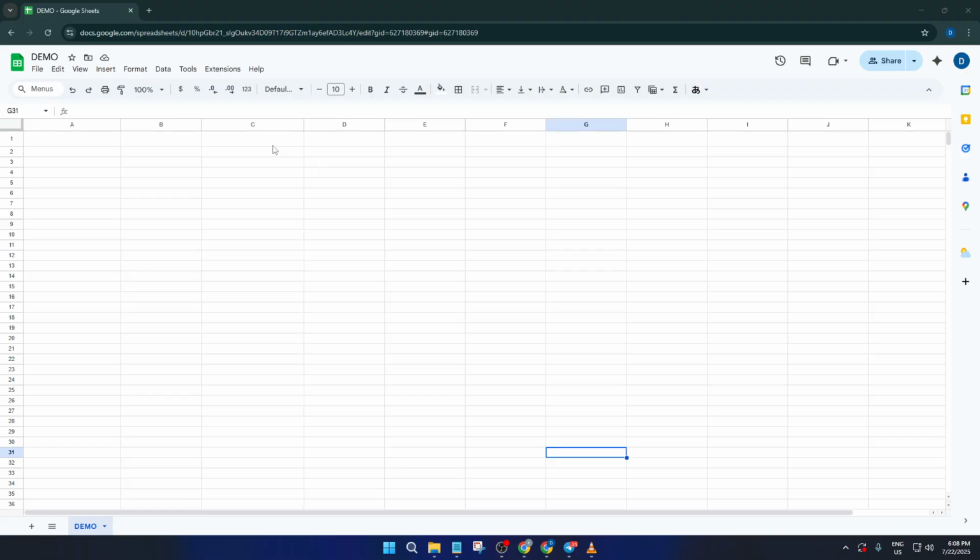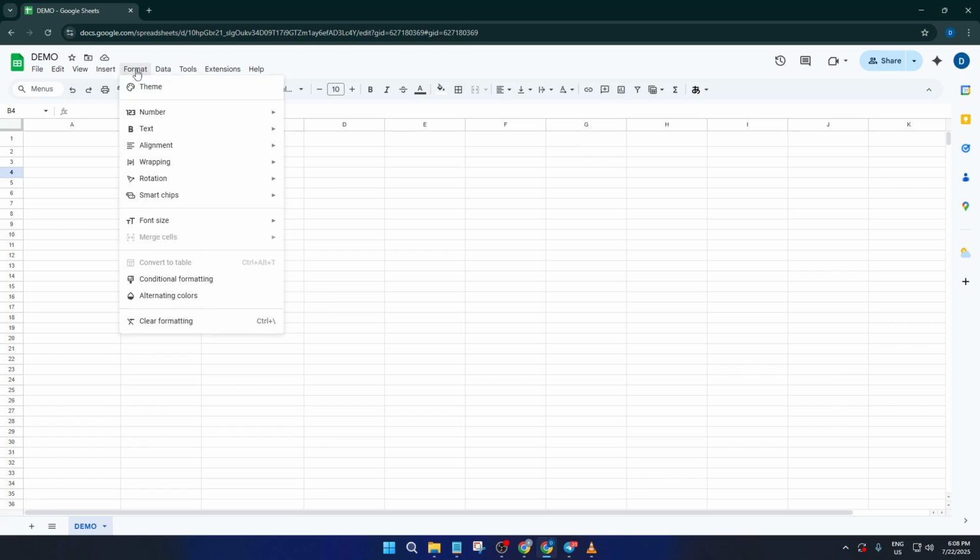Alright, go ahead and open your Google Sheet. It doesn't matter if you're starting with a brand new sheet or working on one that's already filled with data, the steps are exactly the same. Now, the first thing you'll want to do is look up at the top menu and click on Format. This menu is sort of like your toolbox for changing how your sheet looks. Everything from fonts to colors is in there. Sometimes folks get tripped up by looking in the wrong place, but remember, it's always in Format.